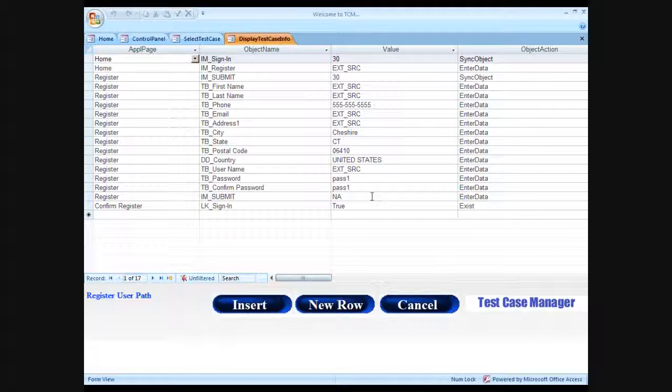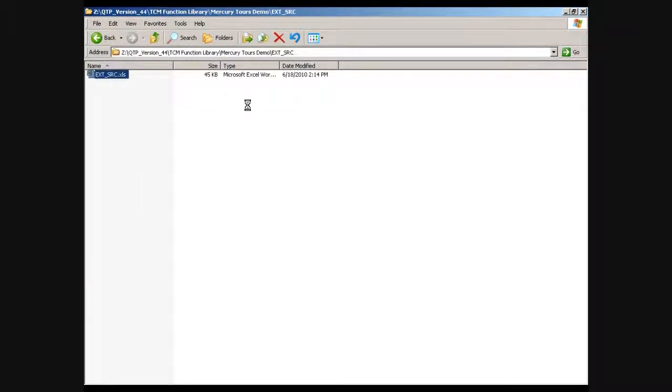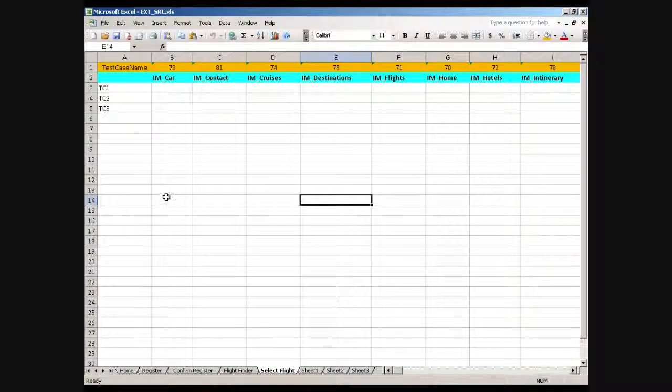Notice we have the same steps that we did in the register user test case, but we have this value in place of real values. The value stands for external source and tells the TCM action files to find the values in a spreadsheet. Let's take a look at the sample external source file.